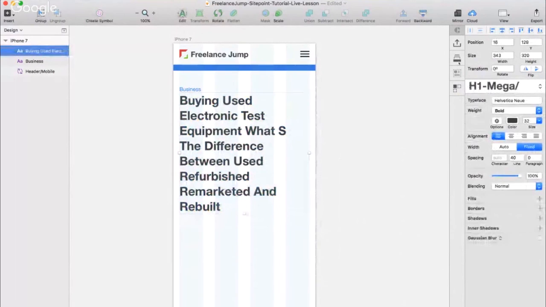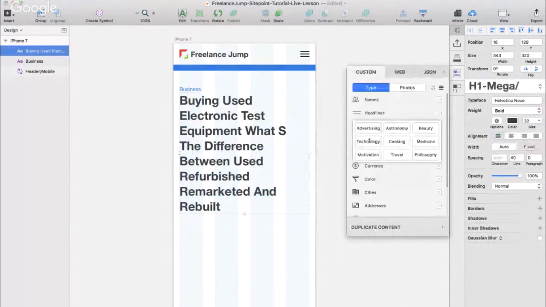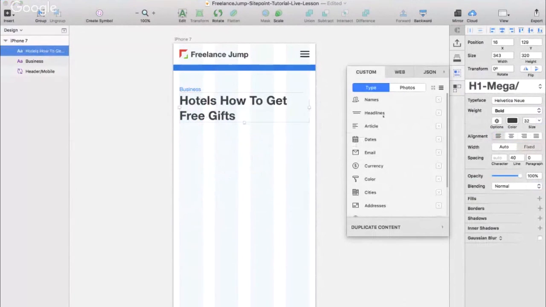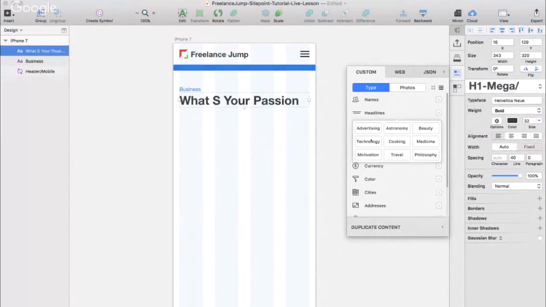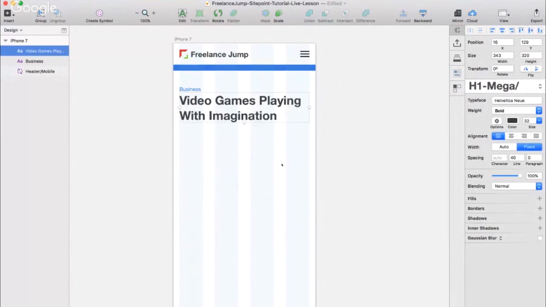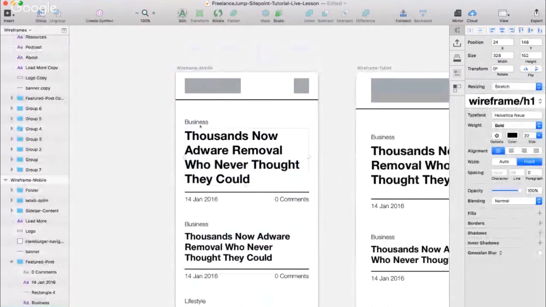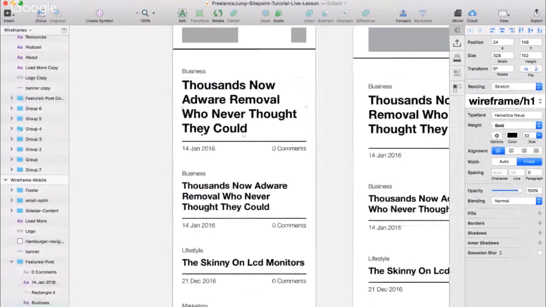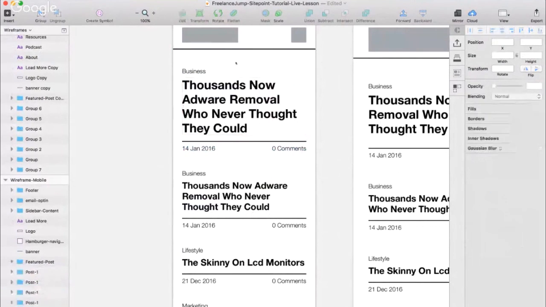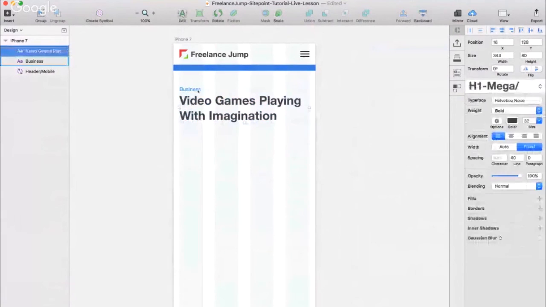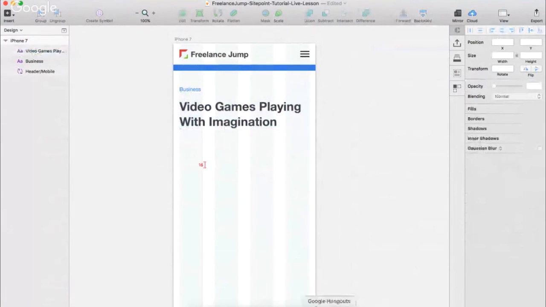Okay, so let's pick a new headline. This is a little too wordy for us. Perfect. Okay, and underneath that, let's take a look at our wireframes again. We have this title, and then underneath that we have a banner, and then we have our metadata, which is our post date and the comments. So let's go back. I believe this should have 16 pixel. Yeah, looks good.